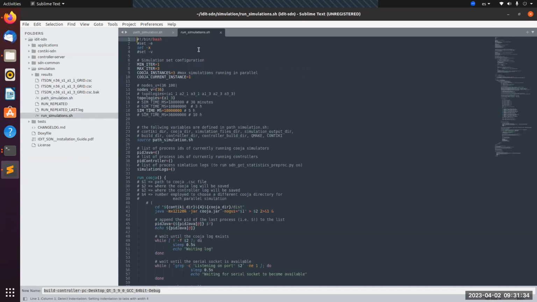So in run simulations, you will have some parameters that you can change. For example, the minimal iteration and max iteration. This is the number of simulations that you will run. For example, it will start at number 1 and it will end at number 3. And this parameter here is the number of instances of Kuja that you will open in parallel. So this is something important. Here I have configured it to use 3 instances.